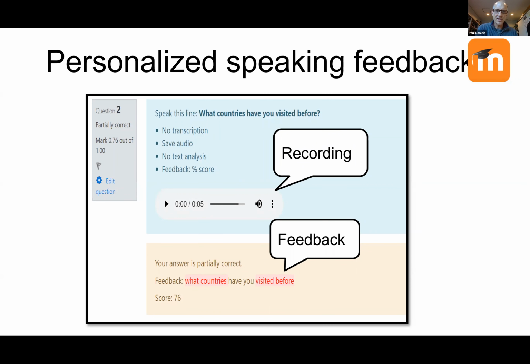And the other nice thing about this is it does have some personalized speaking feedback. Again, it's not entirely accurate. A lot of it has to do with how good the audio quality is, the student recording with a lot of background noise, the microphone quality, the recording quality. There are lots of issues that can hinder the score. But it does give the students some feedback on what parts, in red, were not recognized.